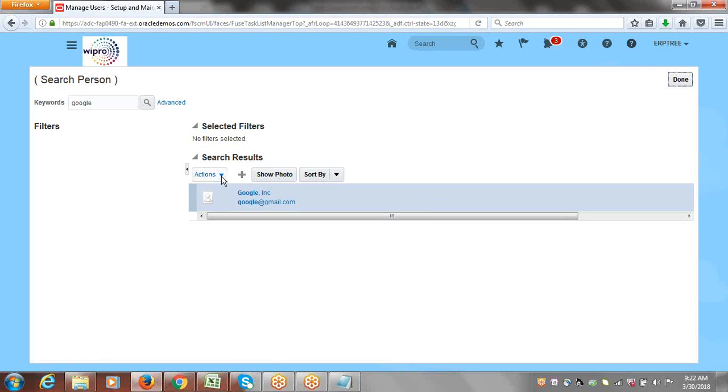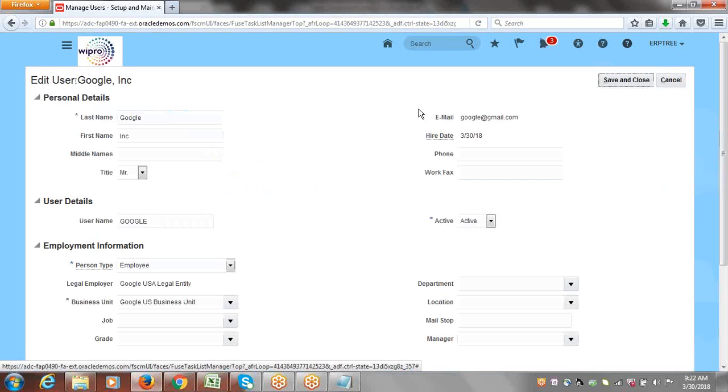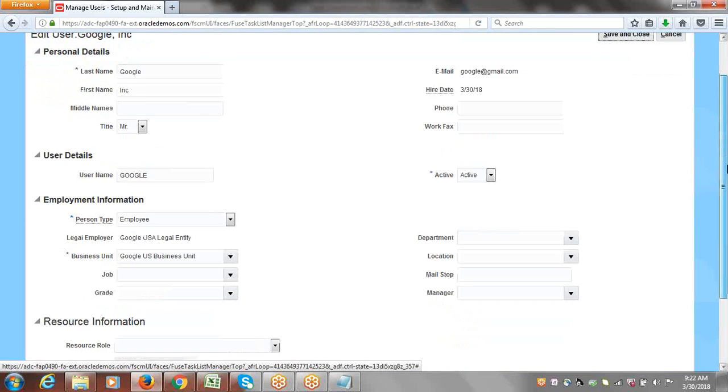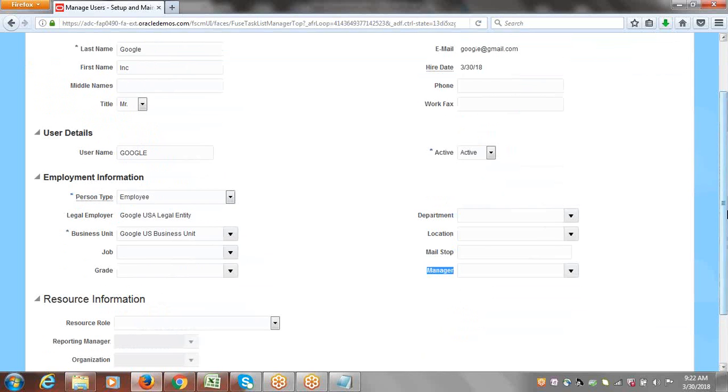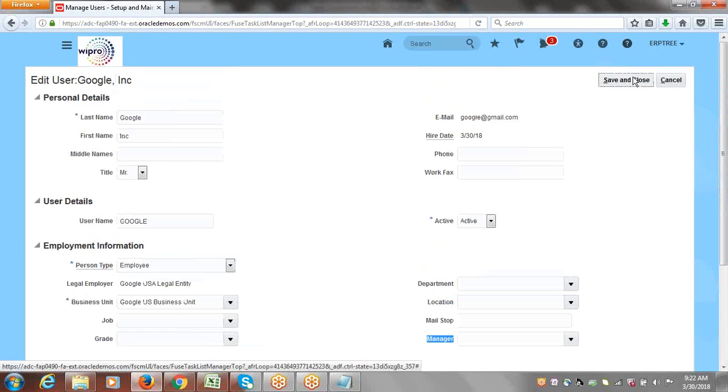Now again, if you want to go to the employee record, you can click on the name, it will open the employee record, or else you can click on manage users. The same employee definition will open. If you want to do any modifications, you can do it at any point of time. So these are the points, right? We discussed job, grade, the manager, nothing but supervisor, the department. This is all we have.